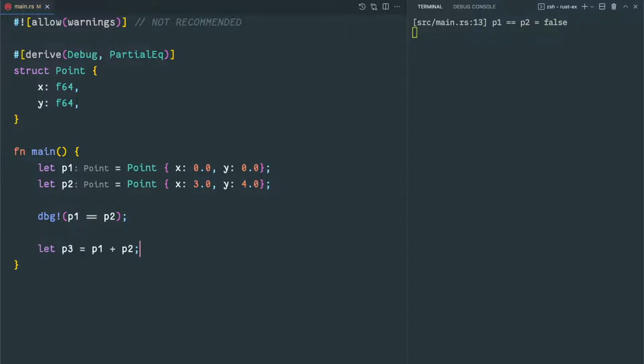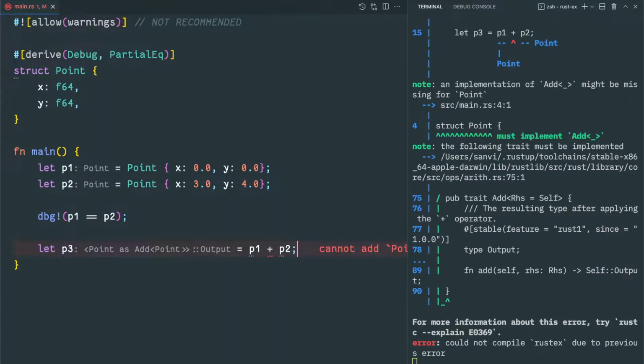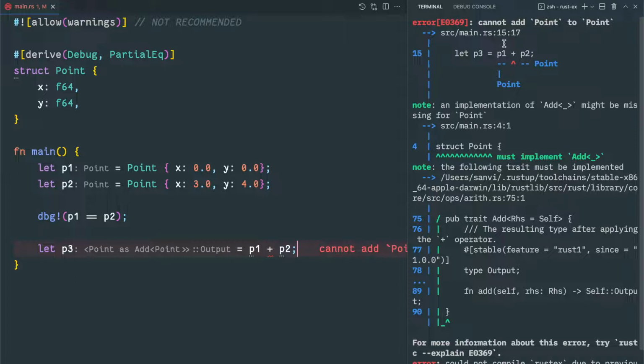Now let's see another example. If you try to add P1 and P2, this plus is also not recognizable. Cannot add Point to Point. So for that also we can provide an implementation for a trait, so that we are able to provide functionality for the plus operator. This plus is known as an operator, and providing functionality in this manner is known as operator overloading.